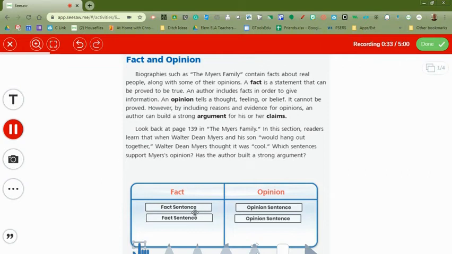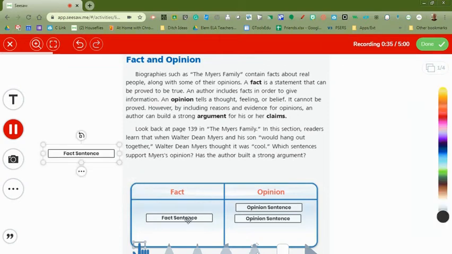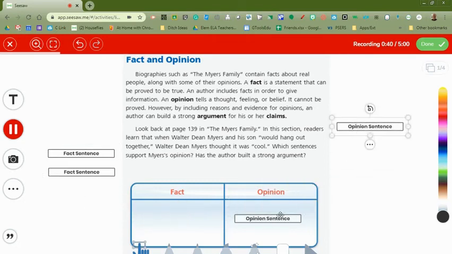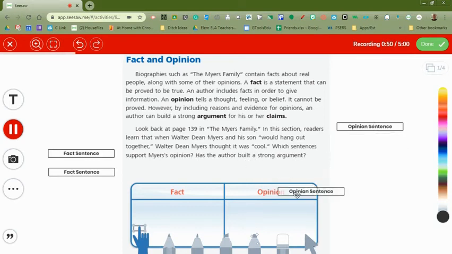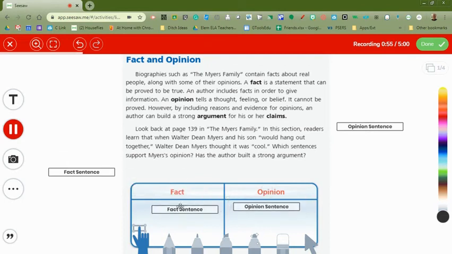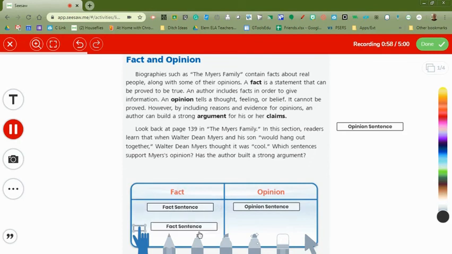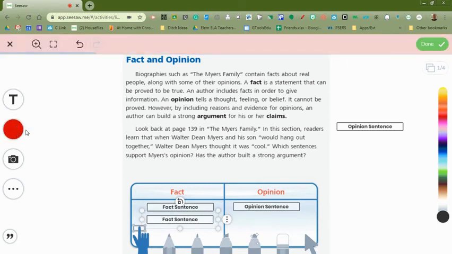Now, using these text boxes, I would like you to pick out some opinions and some facts that support why they were thinking it would be cool to hang out together. Then once you have your text boxes, you're just going to slide them right in, whether it's a fact or an opinion based on what details you're extracting. When I'm done recording, I just click over here on pause, and I think I did an okay job. I'm okay. I'm happy with it.